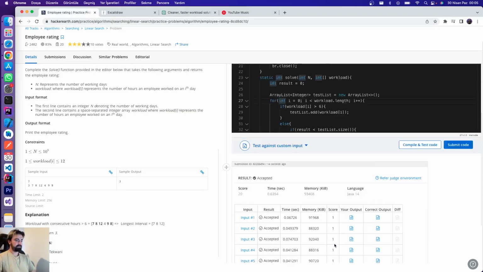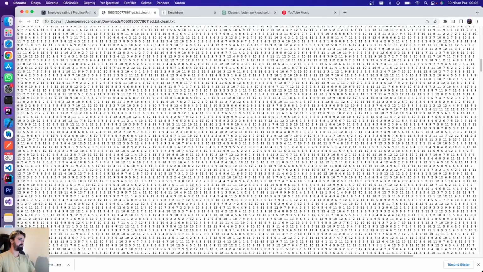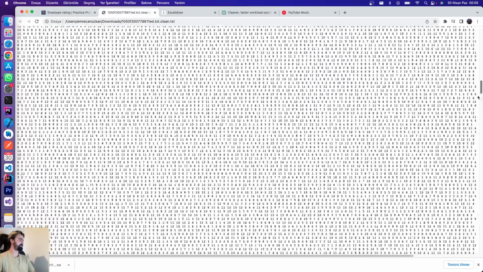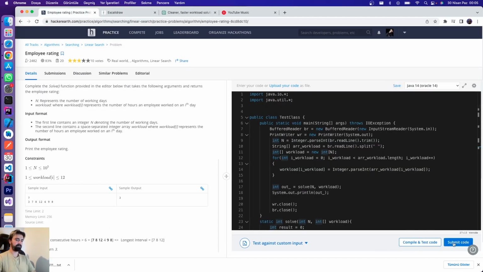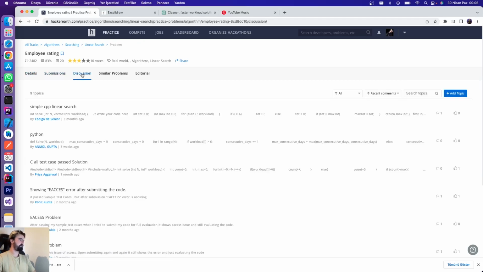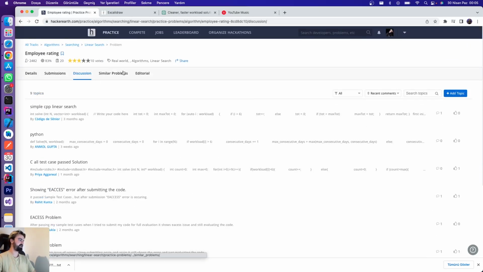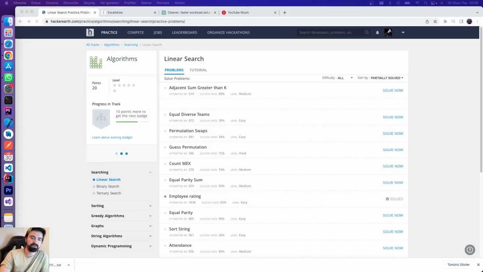Okay, cool. ChatGPT says it's perfect. Let me check this kind of array too. It says an input of like 100,000 gives a really cool solution. Perfect. Let's save and submit. Perfect. We solved it really fast, though there are many people who solved it faster. Okay, let's go back to the linear search and come back to the screen.